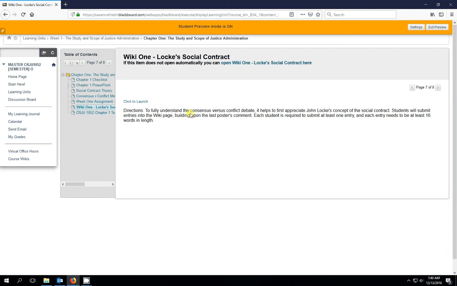To fully understand the consensus versus conflict debate, it helps to first appreciate John Locke's concept of the social contract. Students will submit entries into the Wiki page, building upon the last poster's comment. Each student is required to submit at least one entry, and each entry needs to be at least 16 words in length. So we did find out something useful here in that we have to all submit at least one entry, and the entry has to be 16 words in length. And that's it. It's a real short assignment, and it can actually be kind of fun.